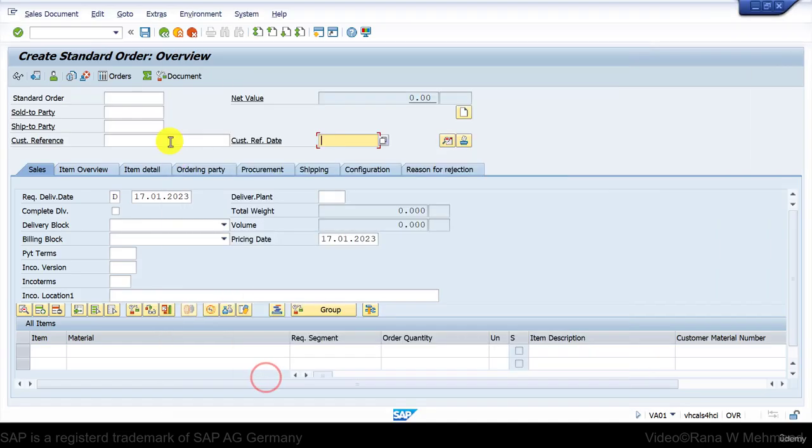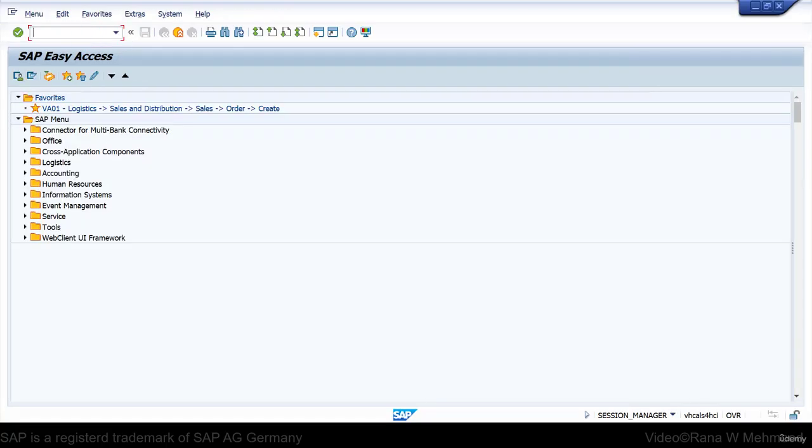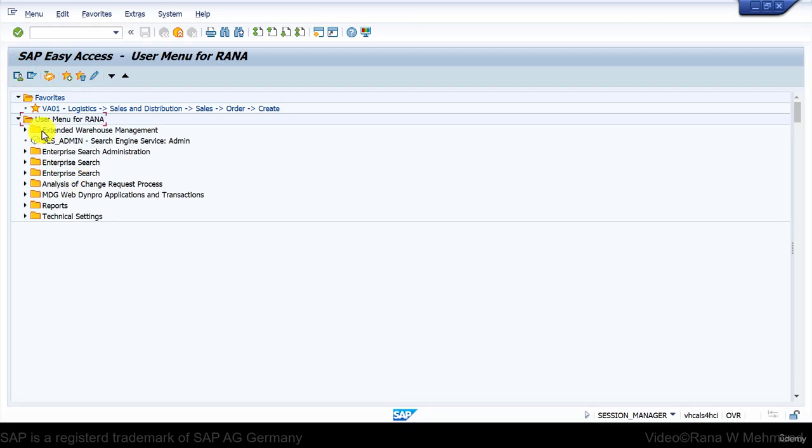Next, I will go back to the SAP Easy Access screen. Next, we can also navigate to the SAP user menu besides the SAP menu. If we click on this user menu button, then you will have a different user menu to use.